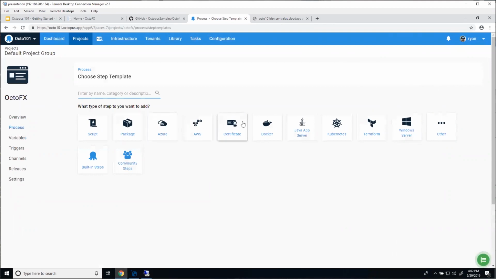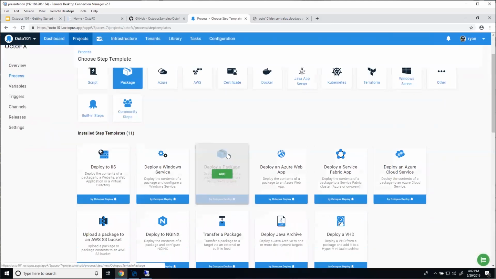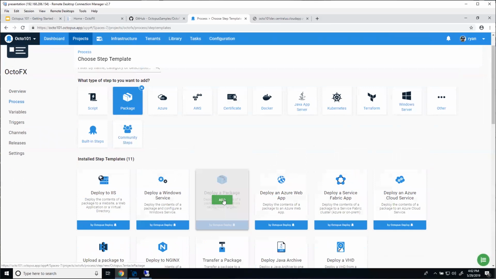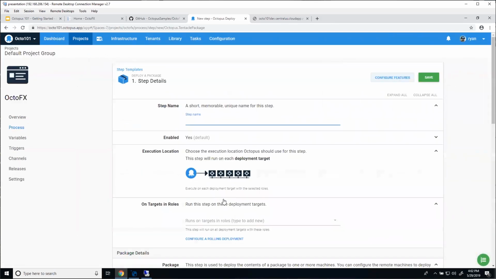Now you can see there are other categories. So if you're deploying to Kubernetes, if you're using Terraform, those categories are there for you to explore. Once you select a category, it's going to give you all the steps that match that category. So we're going to stick to the first 3 here. We're going to deploy a website. We're going to deploy a Windows service. But first, we're going to deploy our database, which is a generic deploy a package step, which is really the building block that most of those steps are built on.